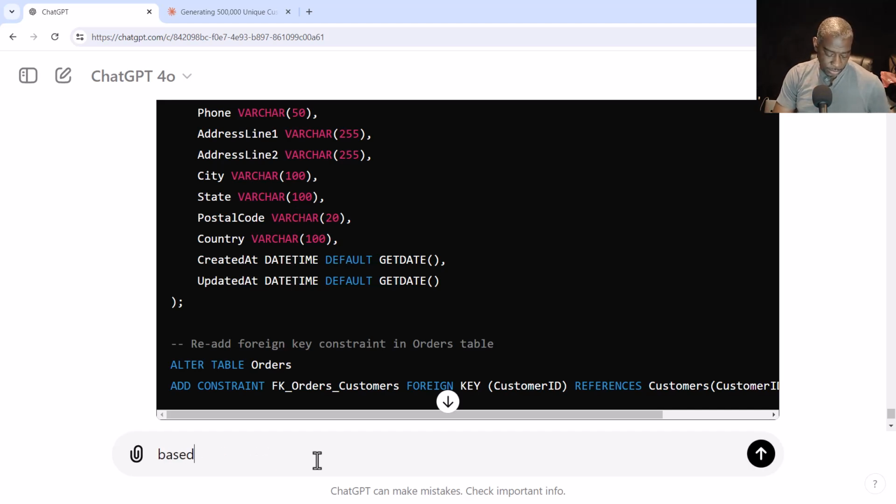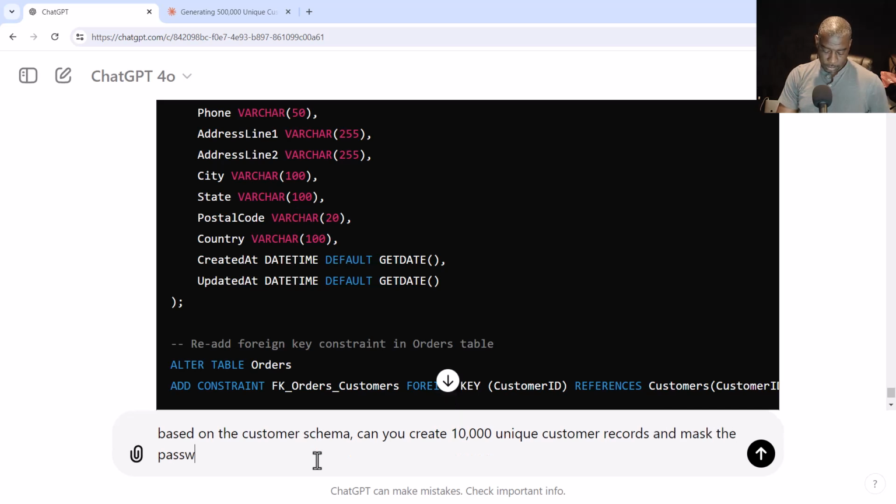Okay, based on the customer schema, can you create 10,000 unique customer records and mask the passwords?